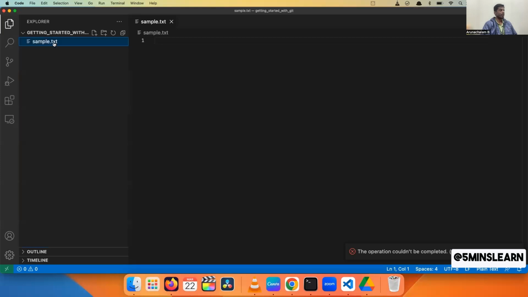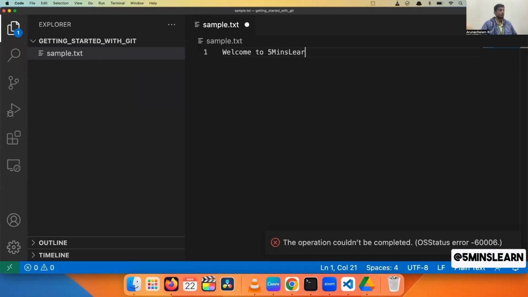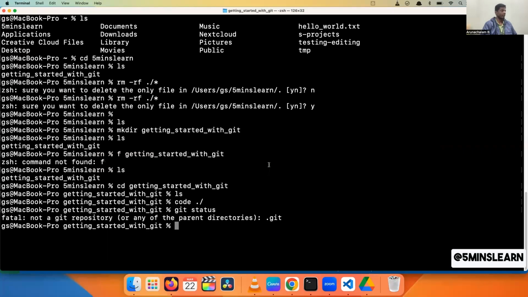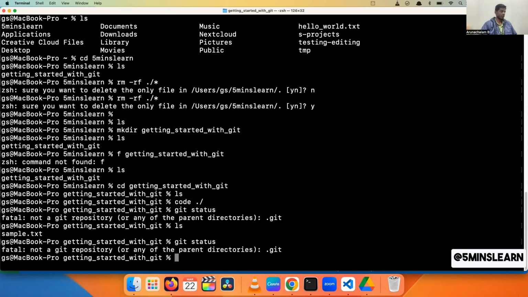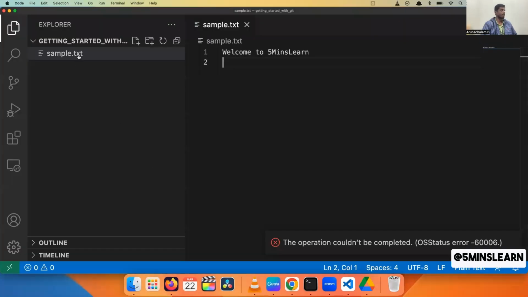Anyways, I created a file. I'm going to write "welcome to 5 Minutes Learn". Just zooming in to make it look better. We have a file created, but when I hit git status, there is no tracking. People working on software projects want their files to be tracked, because we follow something called version control, where we track the changes made in each version. This is not yet created in our folder.